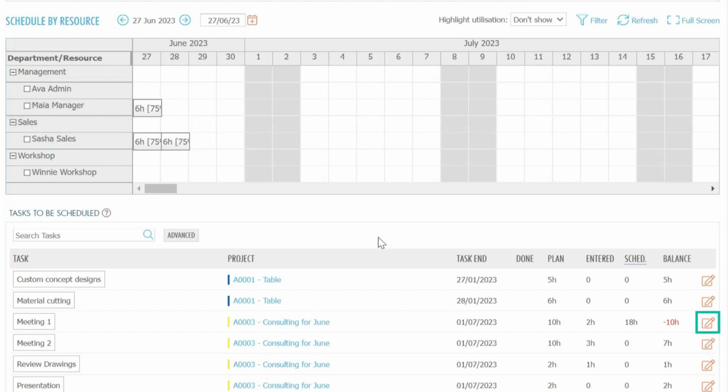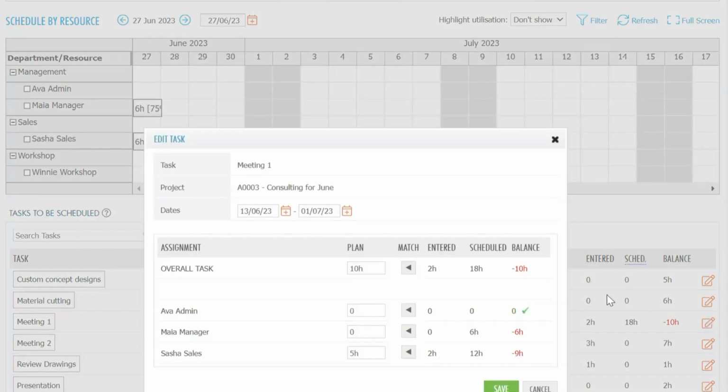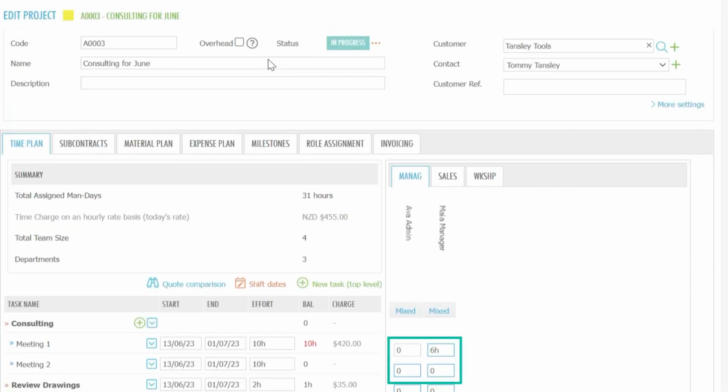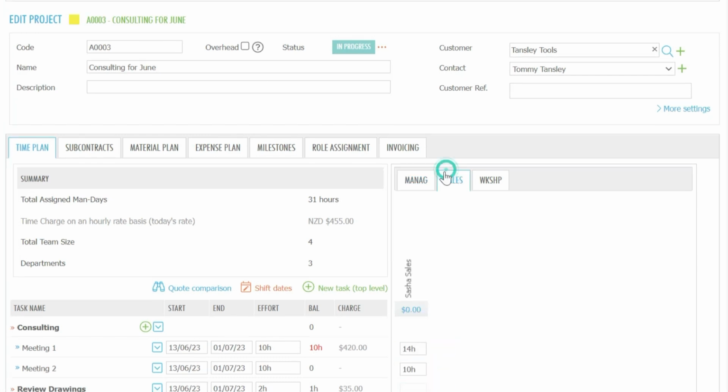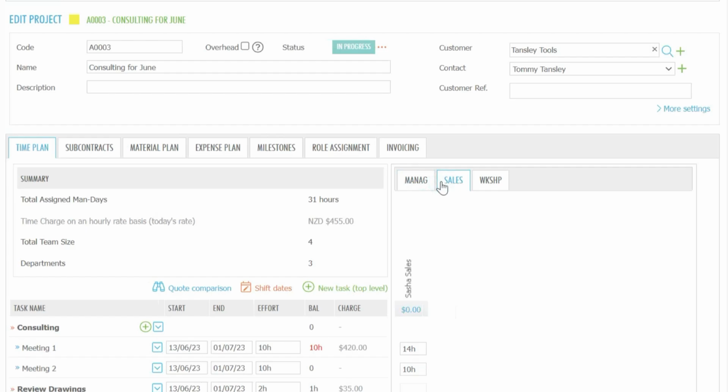Let's add the charge by clicking the Edit icon next to the task. Click on the arrows under the Match column. The schedule hours will flow back into the project time plan. You can see this if you go to View or Edit the project again. You can now enter time, materials and expenses against this project.